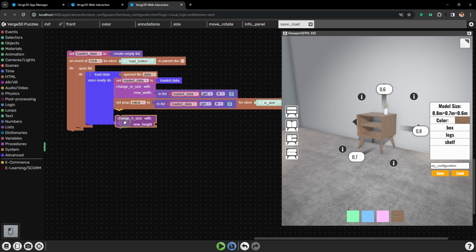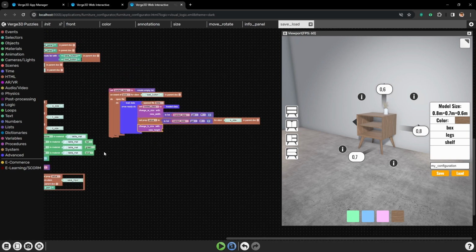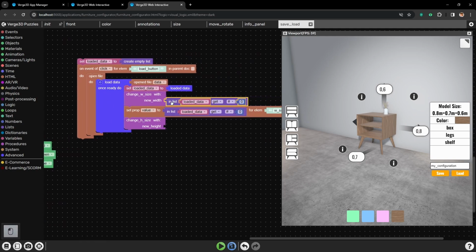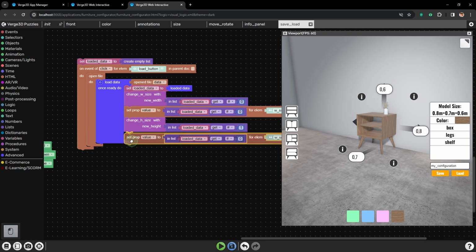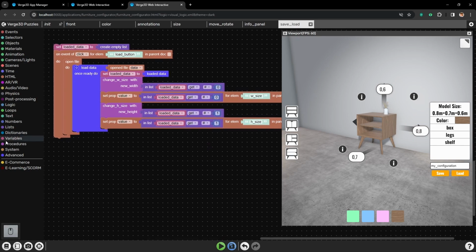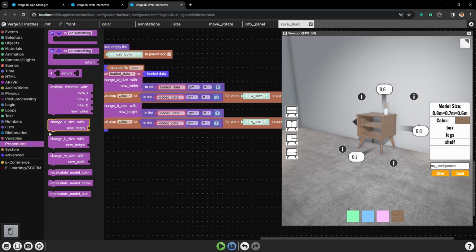The second value in the list is height, so we will need the procedure change H size. Also, let's copy the inList puzzle and set the index to 1. Also the same for the input. Instead of W size, let's type in H size. And the index here also will be 1. Okay, done.